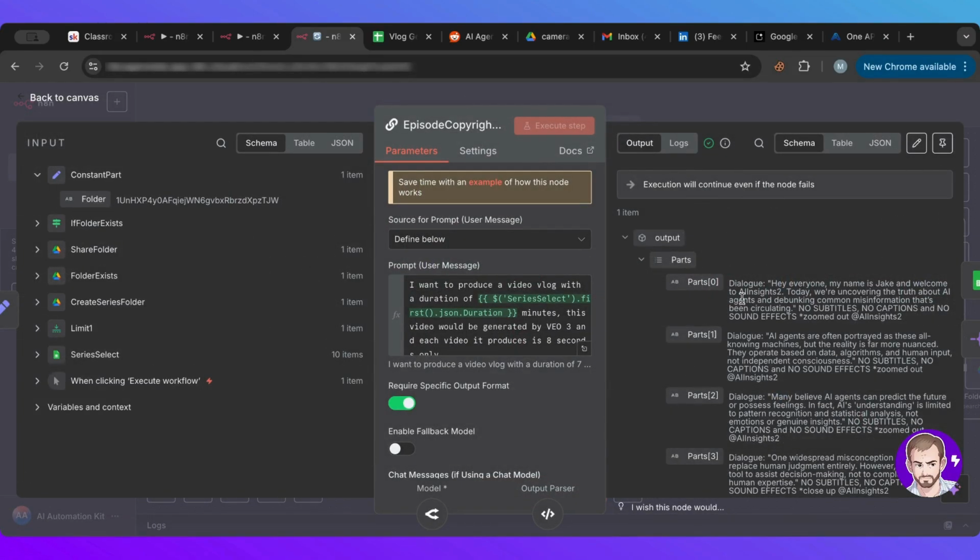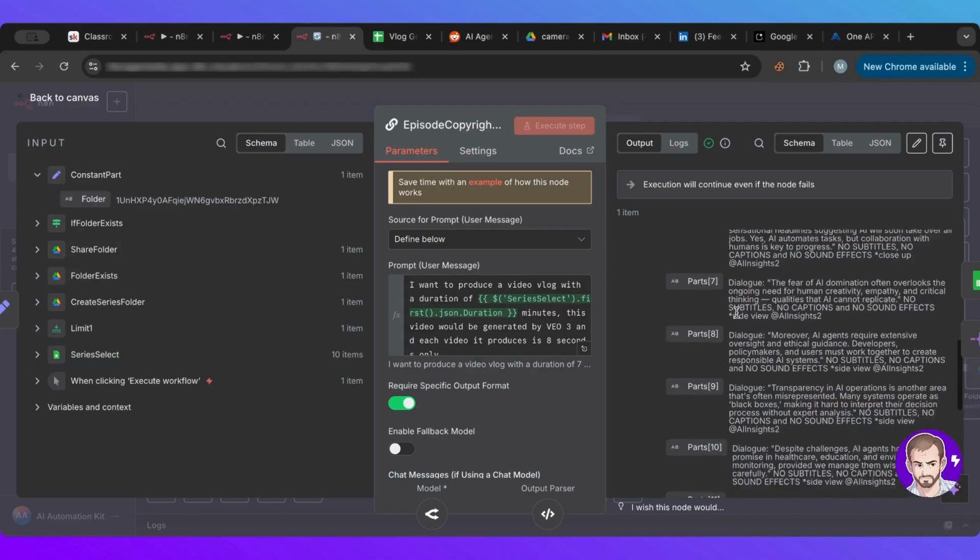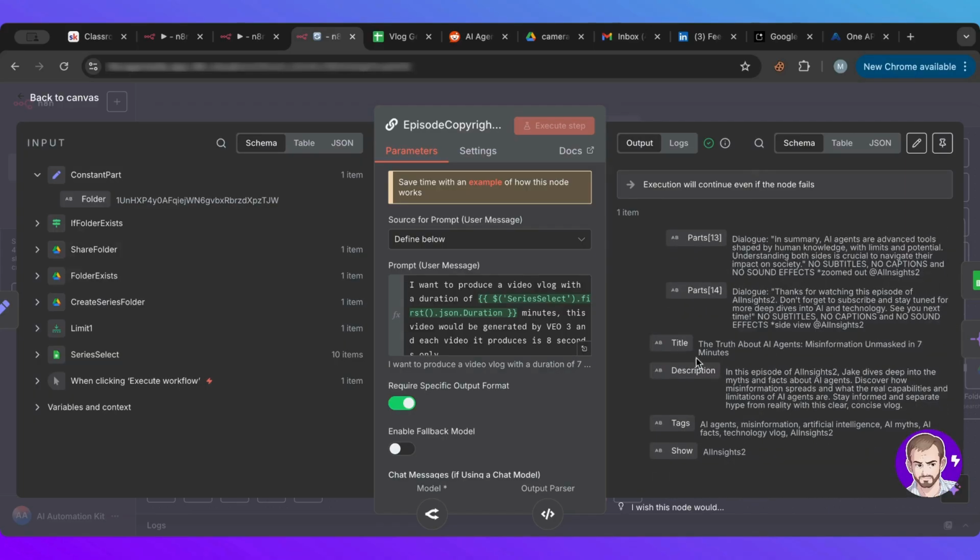So we get the parts. Each part here has a dialogue, a camera, and a show name. And I put everything inside there in a specific way for us to extract them later on. As you can see here, we have 14 parts. Then we have the title of the video, The Truth About AI Agent, and then the description of the video. The tags here, I put them in a way that we can just copy and paste them inside of YouTube with commas between them, and then the show name. Okay?